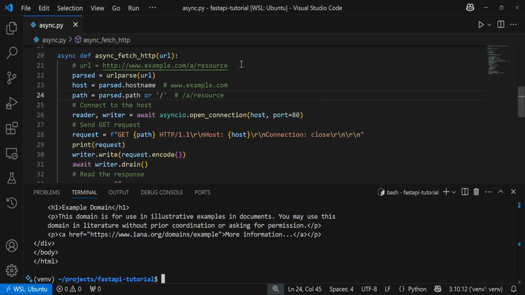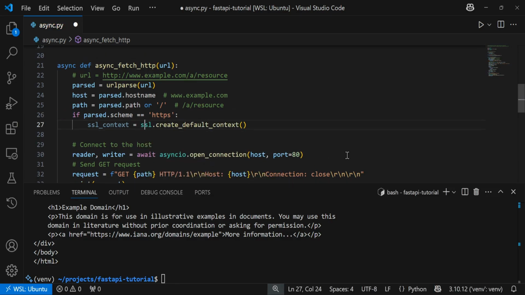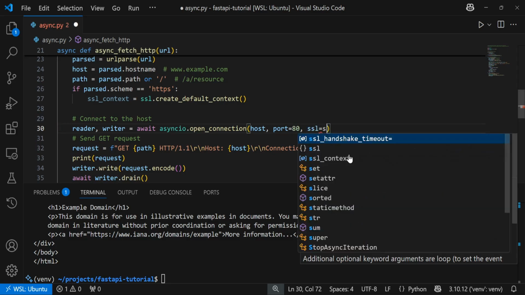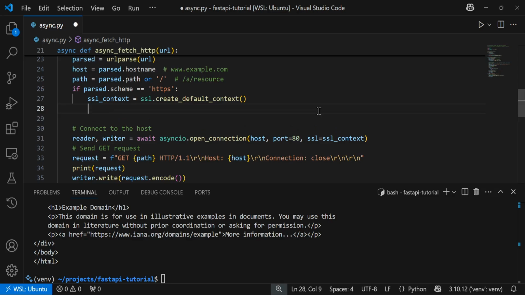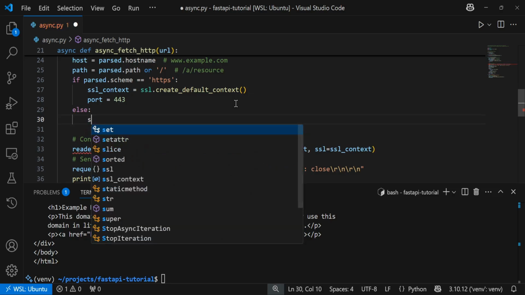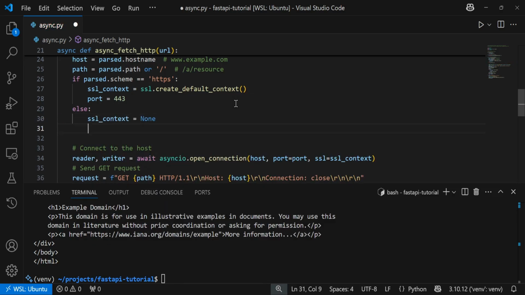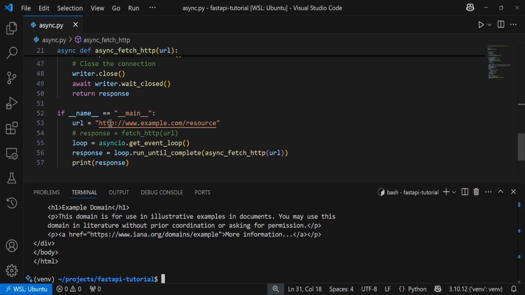Now enabling HTTPS is simple. If we find out that our scheme is HTTPS, then we can create an SSL context using the ssl library and pass the SSL context here. And also the port for HTTPS is 443. So I will change the port to 443 and pass in port here so that we don't break HTTP. Then I am going to set the SSL context to None and the port to 80 for HTTP. If I save and run this file, okay, so this works for HTTP. Let me change it to HTTPS. If I save now and run the file, then you can see our HTTPS is also enabled.